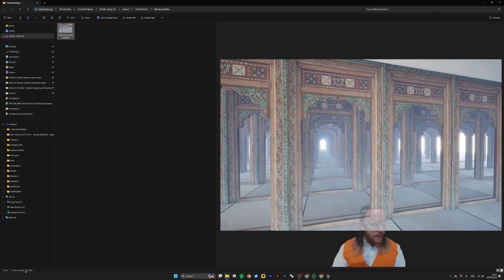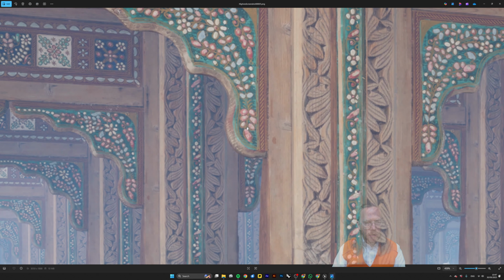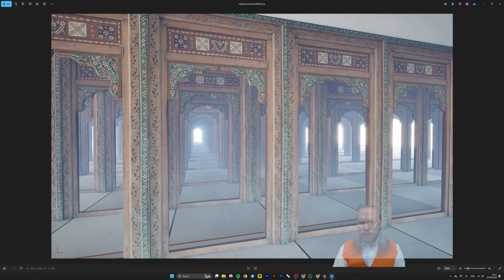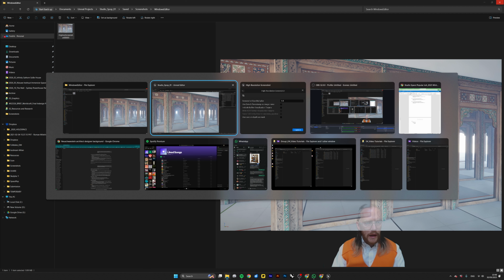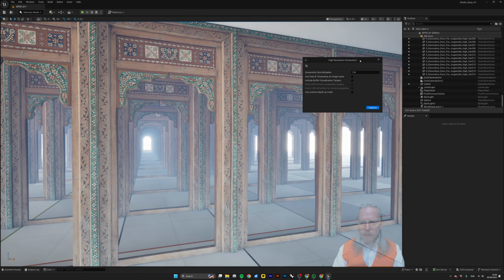You can see it's an image of 10 megabytes, and if we open it up and zoom in, it's not so bad. It took like 2 seconds. This is basically a screenshot, but it's coming from Unreal Engine, so it works with the ratio of the image, etc. Let's go ahead and close this, and we can do one more and try and find it.